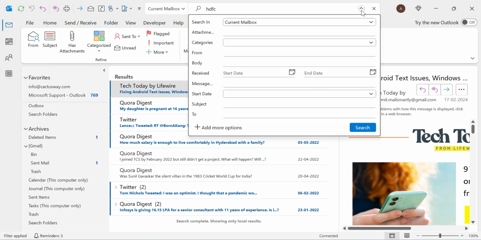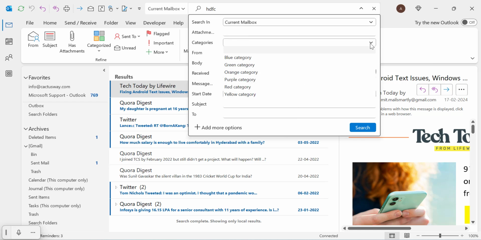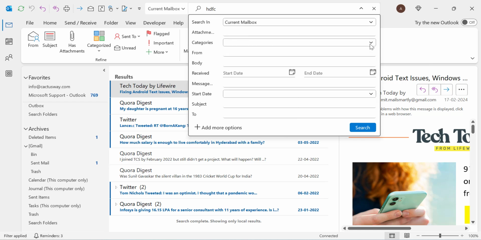When you click on it, you will see there is a few options over here. First, Search In, you can select your folder over here. Second option is Attachment, you can type the keyword of your attachment. Third is Category, you can select the category over here. You can specify the email address you are searching for. You can also specify a specific content which is available in the body. You can enter the date you received. You can enter the message you want to search for.